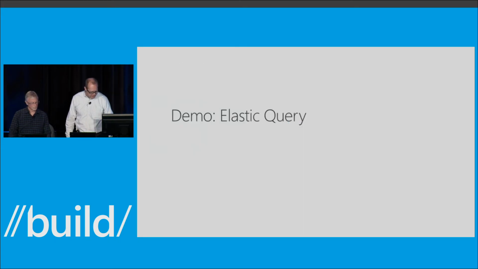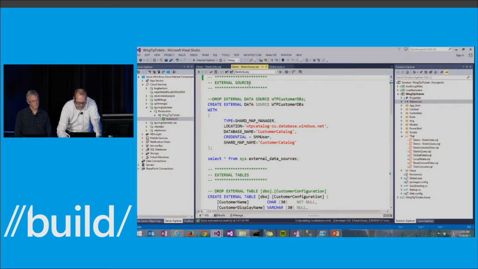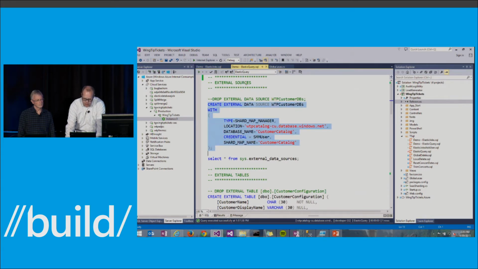So let me show you that in action. Let's jump back into Visual Studio. And what you see here is, let me start by first illustrating the DDL statements that you would need to run. And I have done that on the database that we are connected to, the Elastic Query database. I've already done that previously. The first one is the creation of what we call an external data source. And its parameters are basically taking the information about the customer catalog and the metadata that the libraries use to do the connection brokering for us. And that is essentially what you see here.